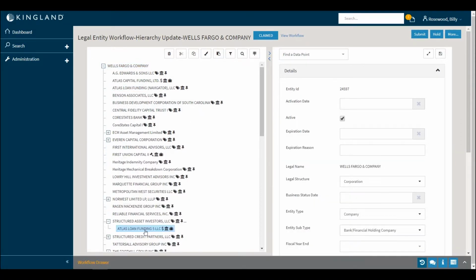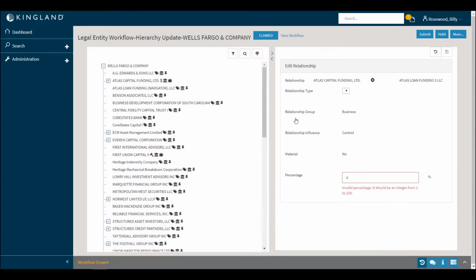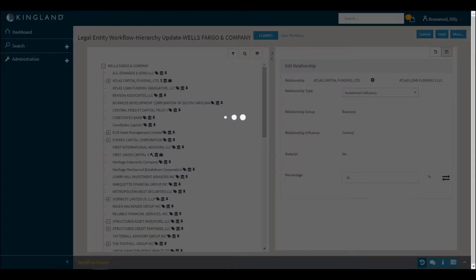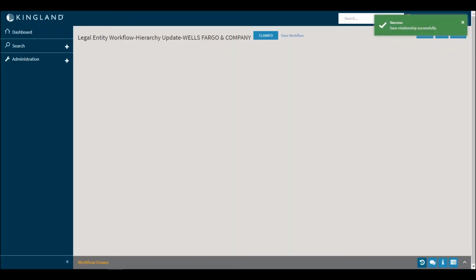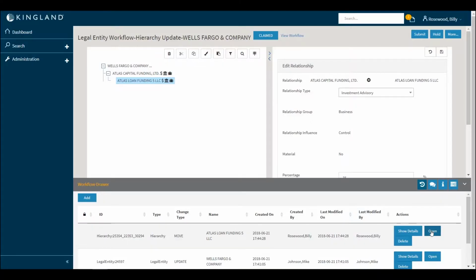The change that Billy needs to make is Atlas Capital Funding is now going to be associated to Atlas Loan Funding in the capacity of an investment advisory type relationship. Once we select the type of relationship and percentage of relationship, we can go ahead and save this. This is going to generate a new work item. You can see now the workflow drawer has two work items, one for the relationship update and one for the attribute update that Mike did previously.